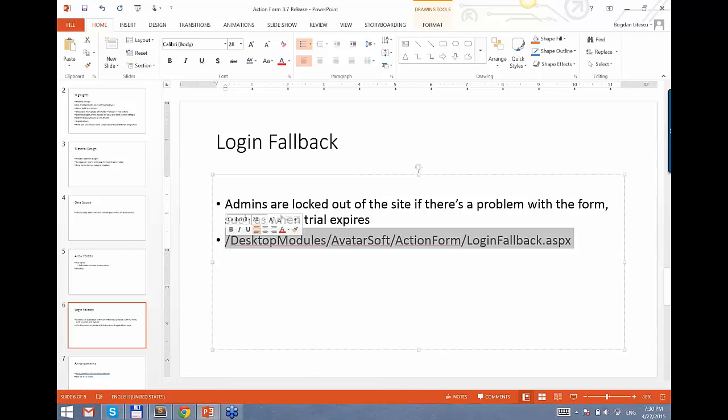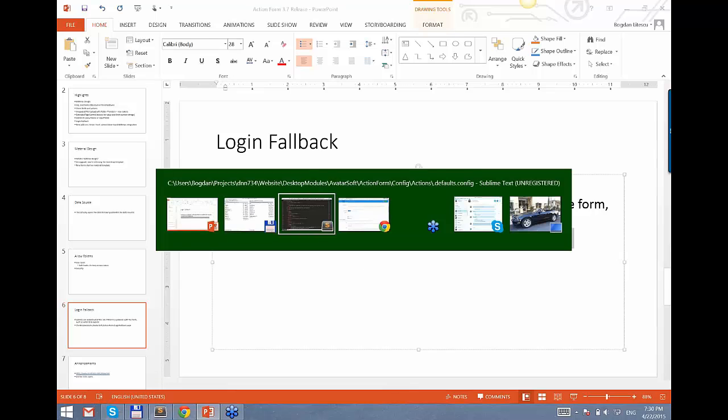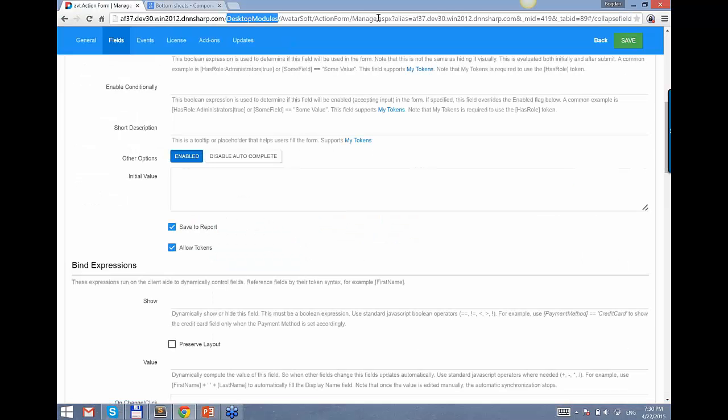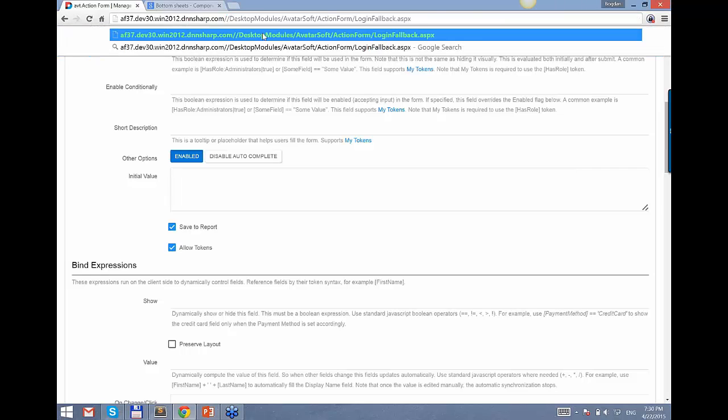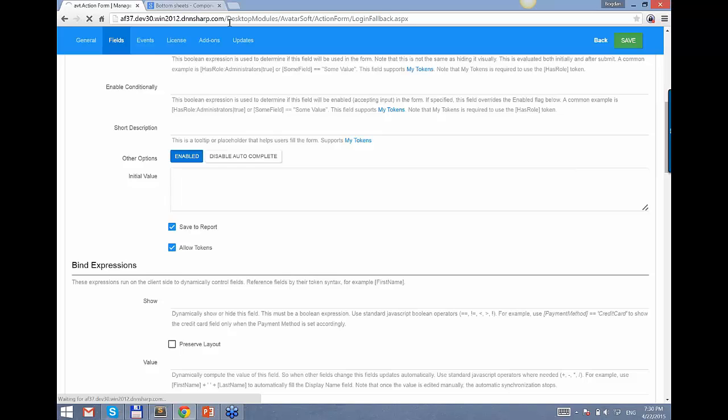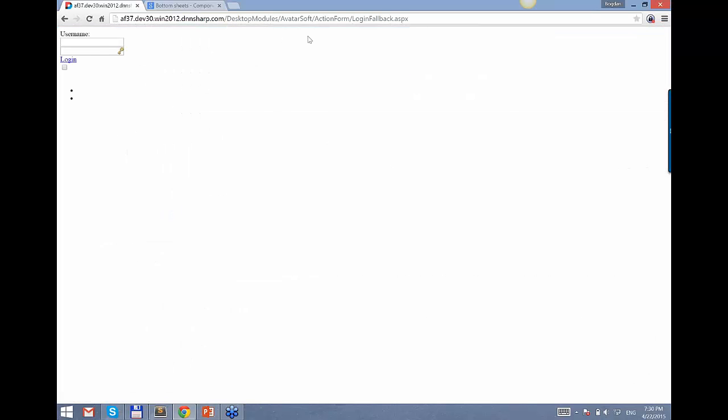Use this link. Yes. And this link actually is just a page that uses the standard login control. It's not fancy, we didn't skin it or anything, it's just a fallback mechanism. So it's just a plain ASP.NET web forms page that includes the account login control, and you can log in here and get back inside. And you can use this for other purposes as well, so it ships with action form. So if you are locked out of the site for any reason, not necessarily because of action form, you can use this URL to get back in.